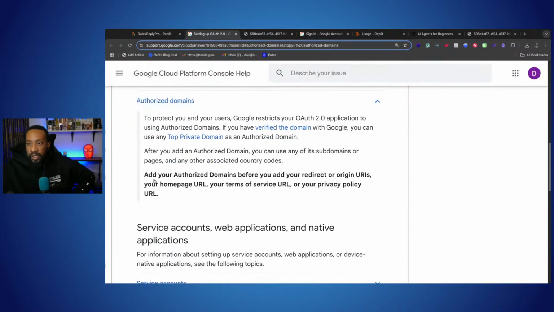So it says authorized domains. To protect you and your users, Google restricts your OAuth 2.0 application using authorized domains. If you have verified the domain with Google, you can use any top private domain as an authorized domain. After you add an authorized domain, you can use any of its subdomains or pages, and any other associated country codes. Add your authorized domains before you add your redirect or origin URIs, your homepage URL, your terms of condition.